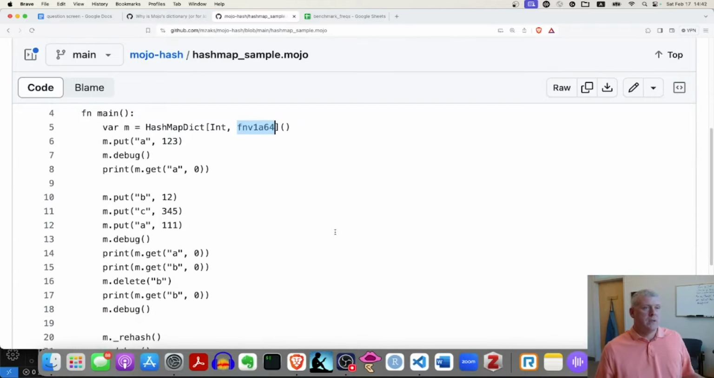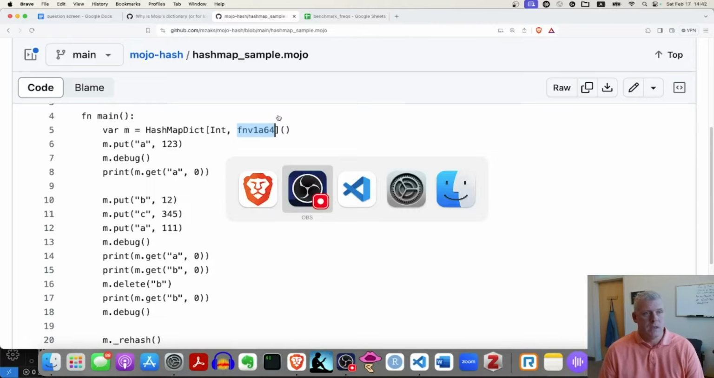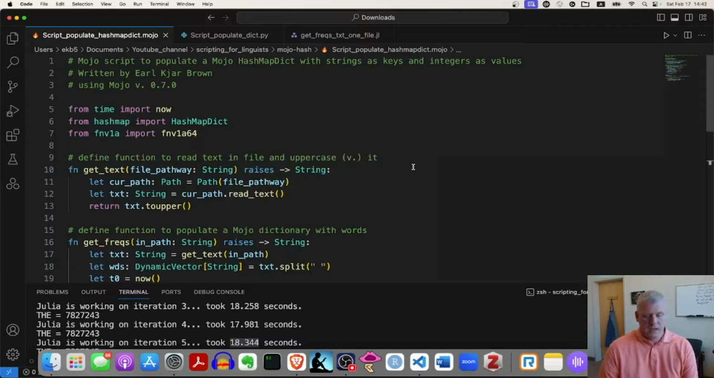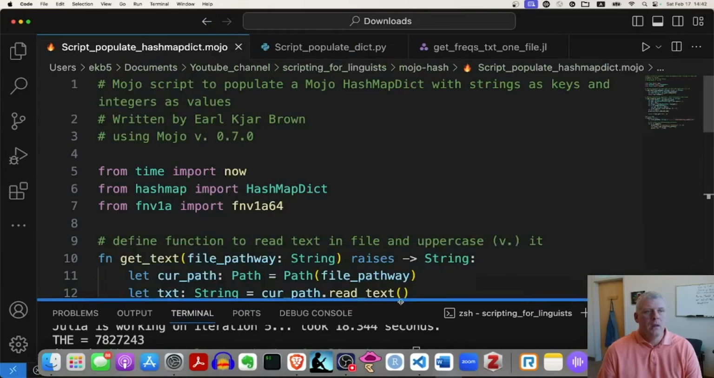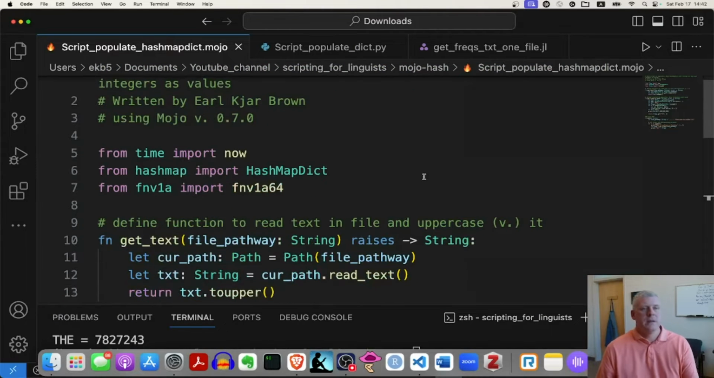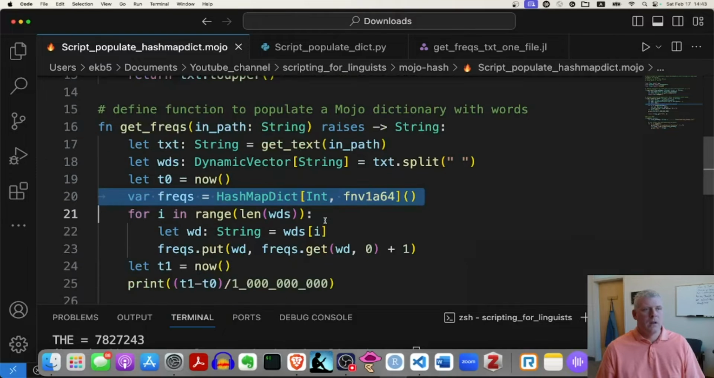And so I simply downloaded this with git clone, right? Just git cloned it down to my hard drive, and I'm going to use it in this video. So let's take a look at the Mojo script. Again, this is nearly identical to the previous video, aside from using this hash map as well as this hashing function, which I use right here.